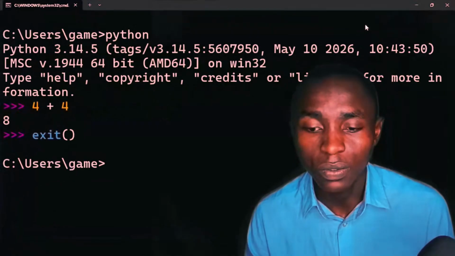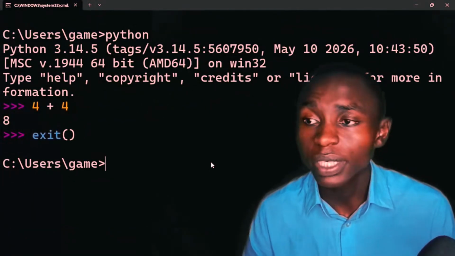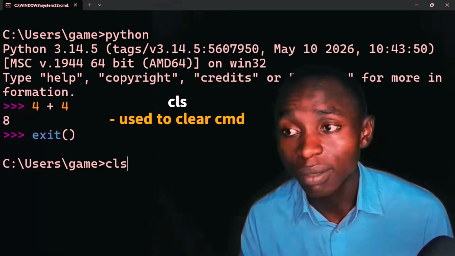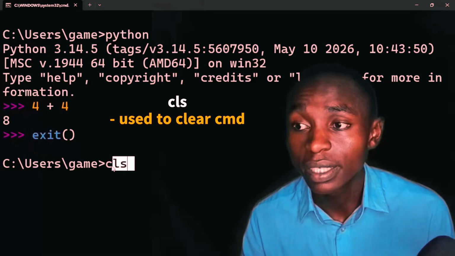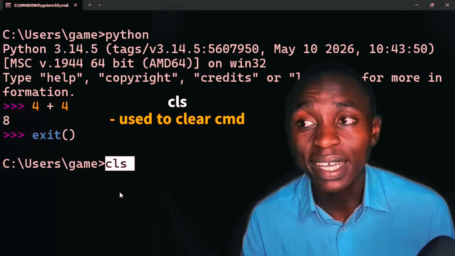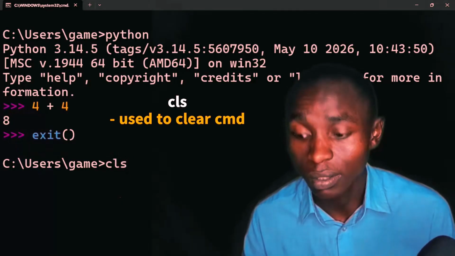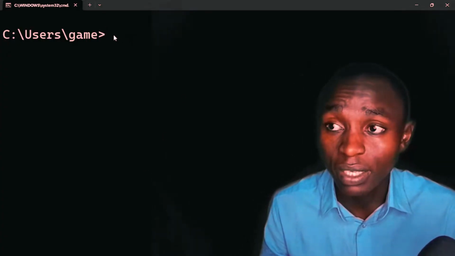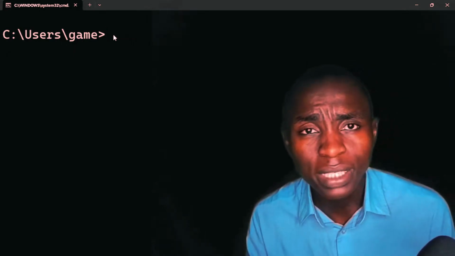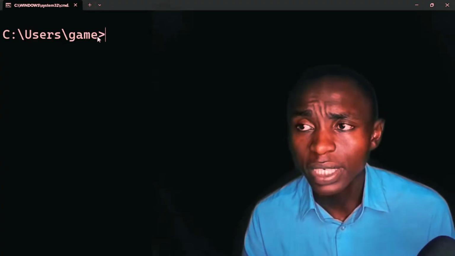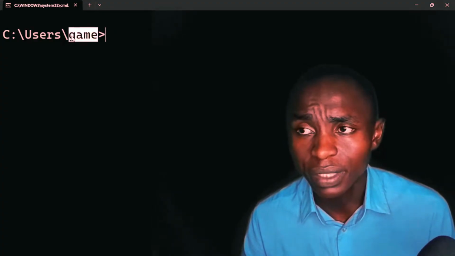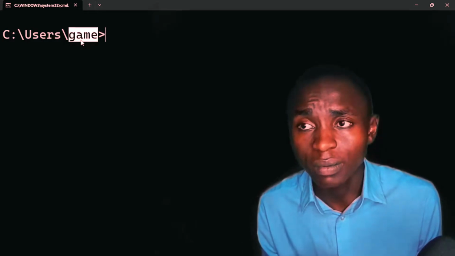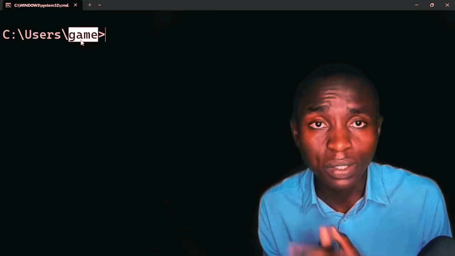The first command you can use with the command prompt is called the CLS command, this one. This command is used to clear the screen. So press enter. When you open the terminal, the first thing you'll get is this part. Use the CLS command to clear the screen. Right now, this is my account. It's called game. This is where everything about me on this computer is stored.